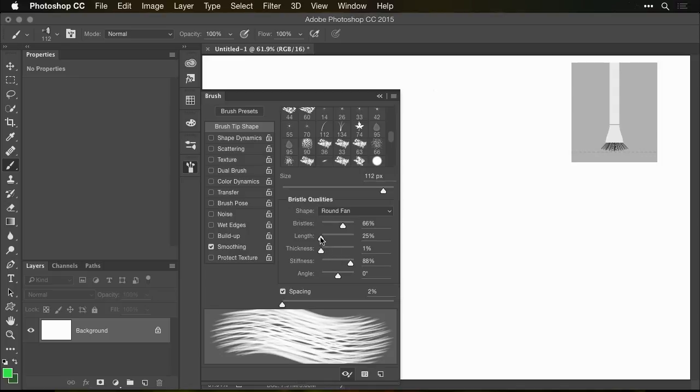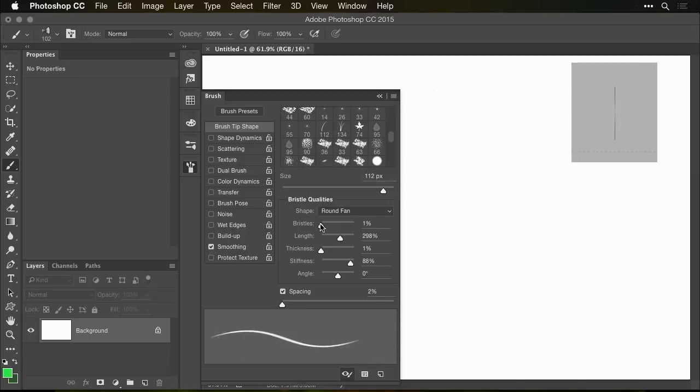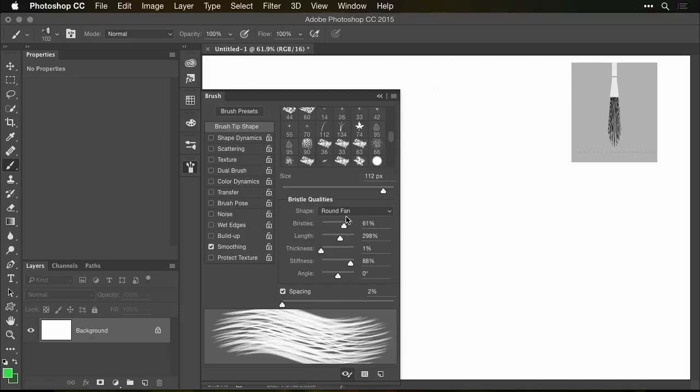I'm going to change the length of the brush. I'm going to change how many bristles are in it. There's one bristle. And there's a full brush. Also, instead of just looking at that preview, look down here at this preview. It shows you what it might look like when I paint with it.